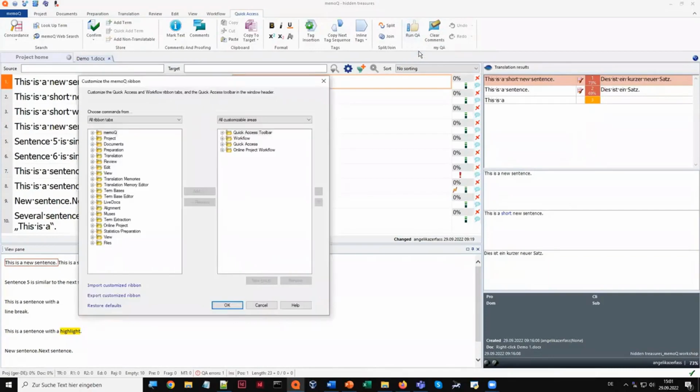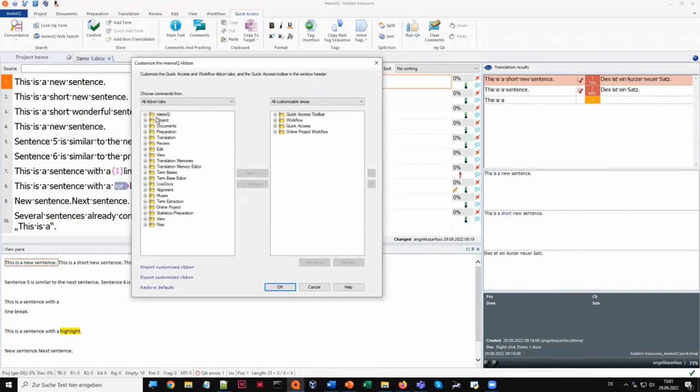So with a right mouse click on the ribbon somewhere, you can say I want to customize this ribbon. You get the customization dialog. On the left-hand side, that's all the features that memoQ has where there is a button. And then the right-hand side, the quick access, that's actually this toolbar that we can customize. So you can see here there's a folder for the search options. These would be the ones in the search area and so on. So what you can do is you can create a new group. Let's just use my name.